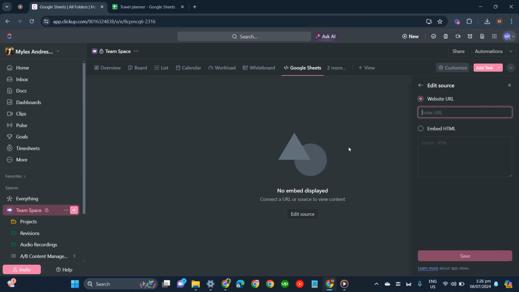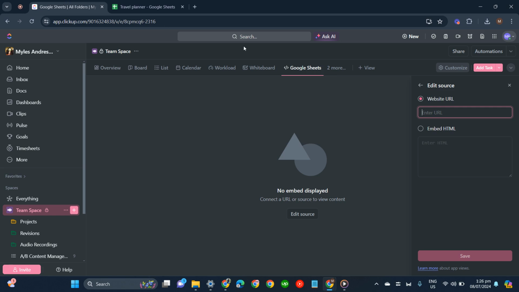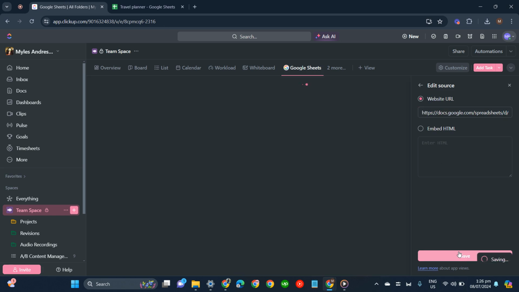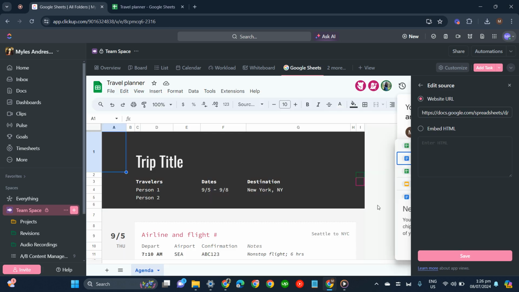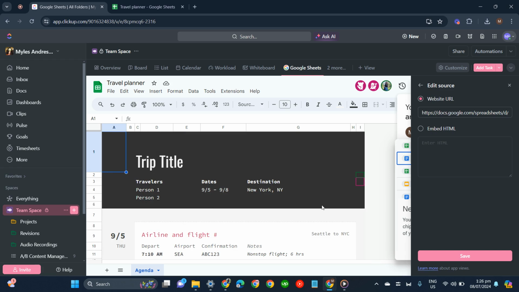All right, so here it is. Now you'll need to put the website URL of the Google Sheets you'd like to integrate it with. So I'll be going to the next tab and copy this link and paste here. Then click Save. And there you have already integrated Google Sheets with ClickUp.